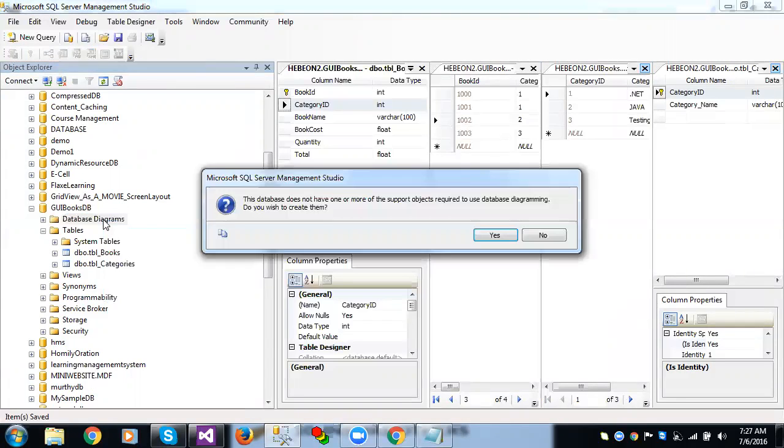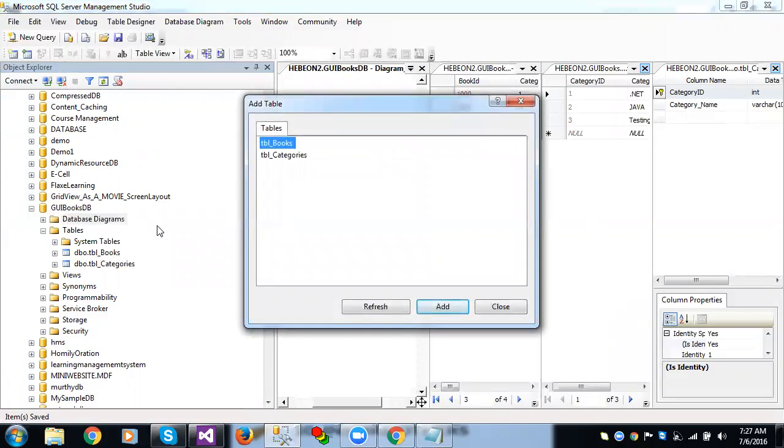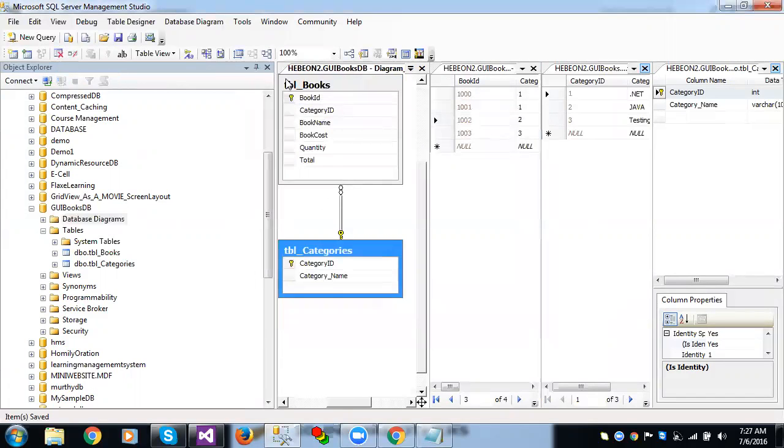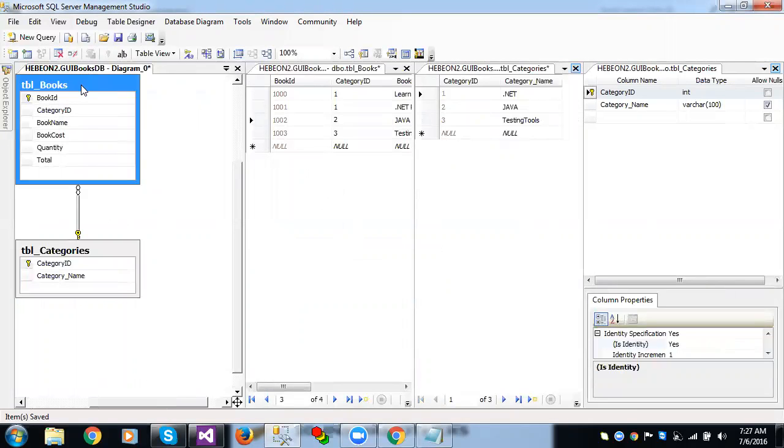Then right click on here, select new database diagram. How many tables? 2 tables. So we should add here. Once we added both the 2 tables, we will see it is going to display like this.